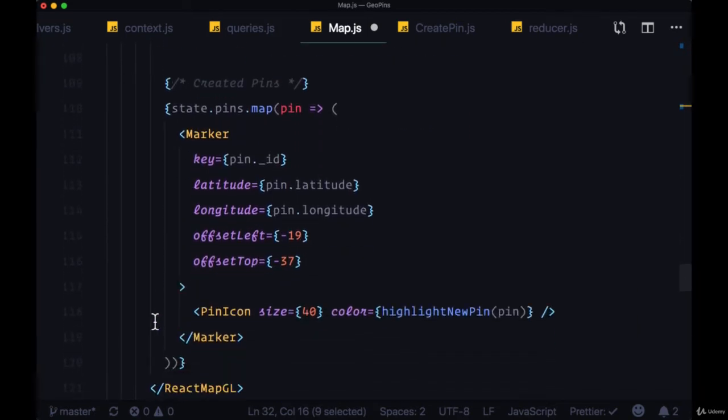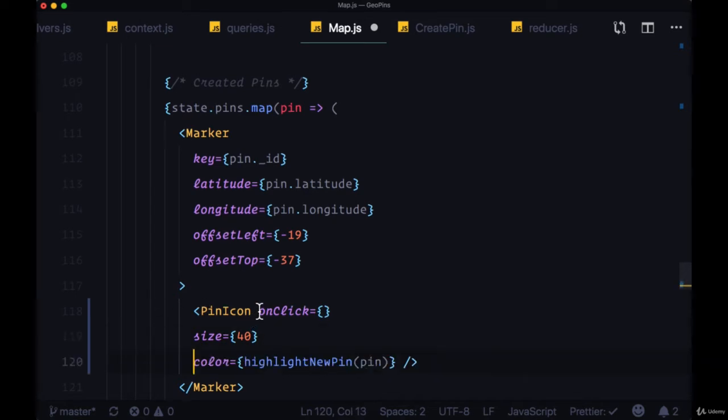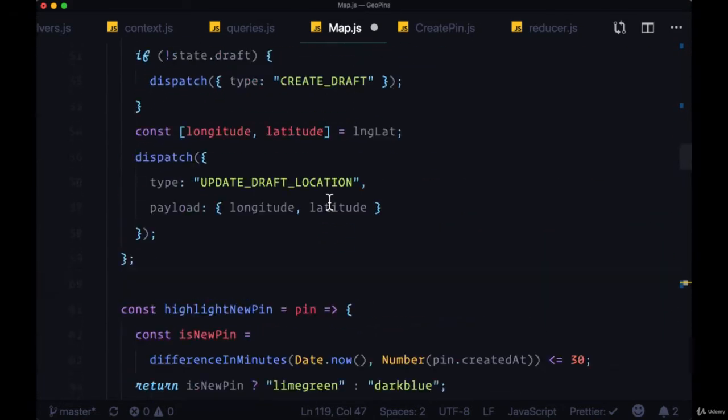We want the popup to be shown for any created pin, so let's head down to the created pins area, and we'll add an onClick to the pin icon. And we want to pass through the pin information, so we'll need to write this as an inline arrow function to execute this function only when the pin icon's clicked. And we'll call this new function handleSelectPin and pass in all the pin data to it.